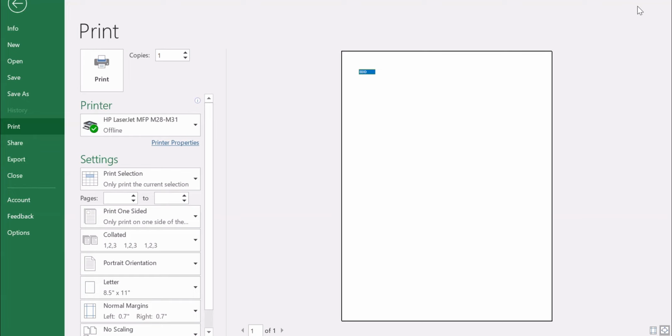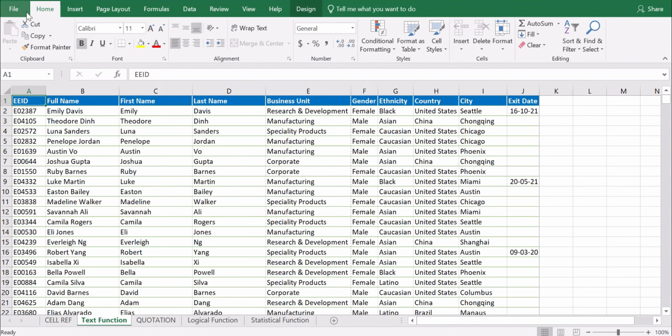Let's go back to the worksheet so you can see it. Now, you can see from the worksheet that we are working on right now, this is the cell that is currently selected. That is A1. My cursor is on that particular A1. I have clicked on this A1. That is why it's a selected cell. So you can print a selection as well.